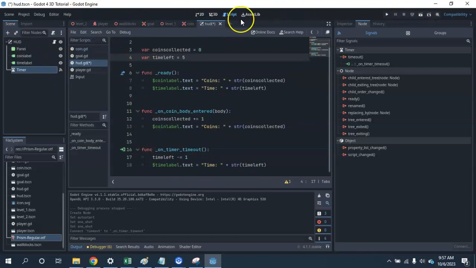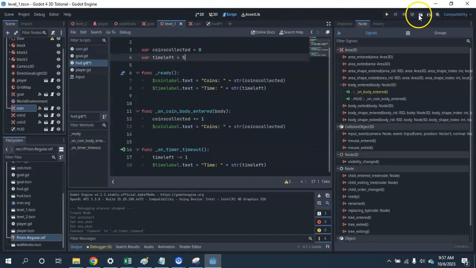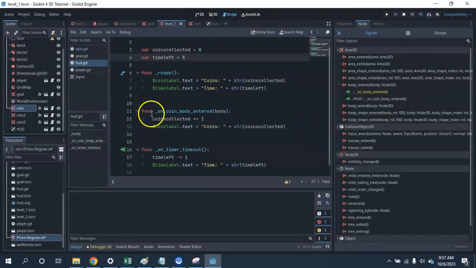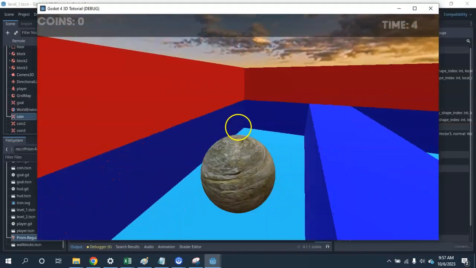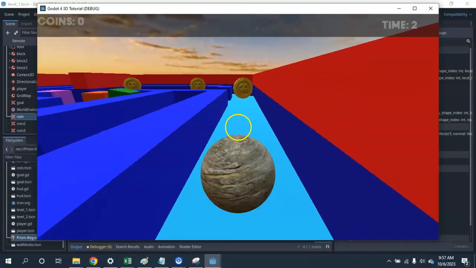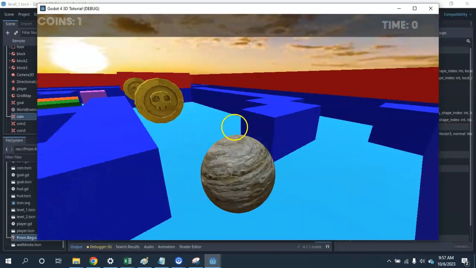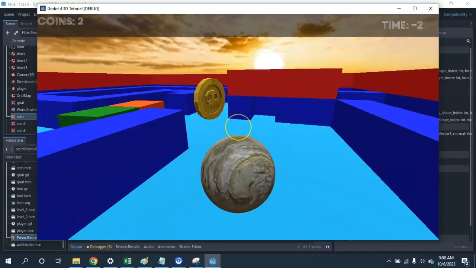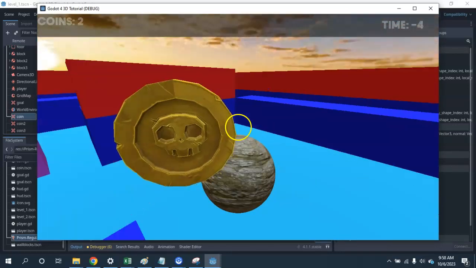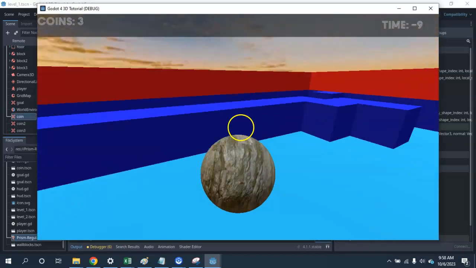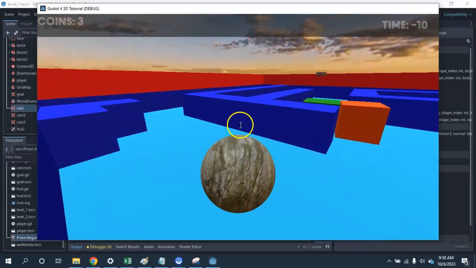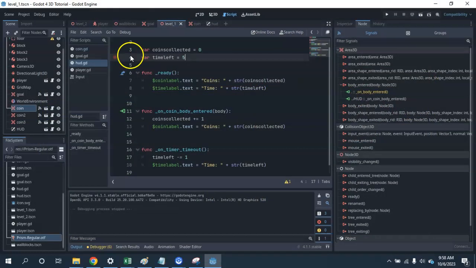Let's play my level 1 scene. And we should have a countdown timer from 5, 4, 3, 2, 1. Great, we're at 0. Oh, we're at negative. Oh, we just keep on going. So it's obviously not doing exactly what I want, but it is working really nicely. So let's escape that there.